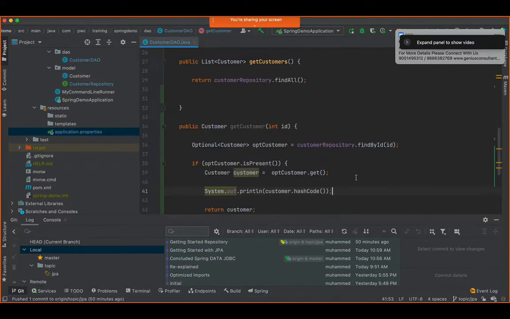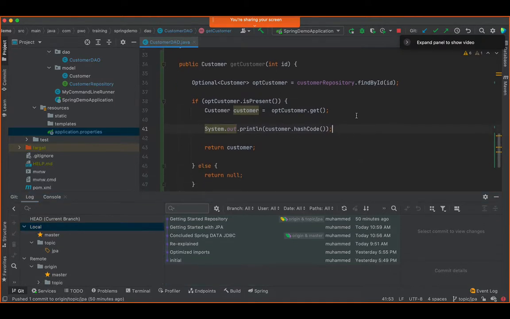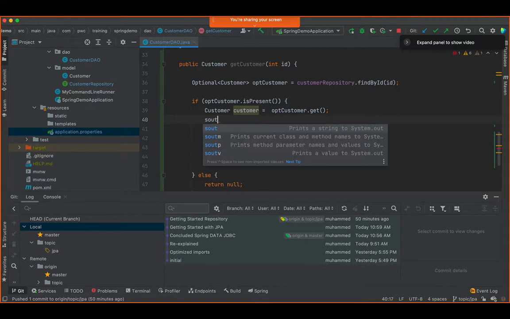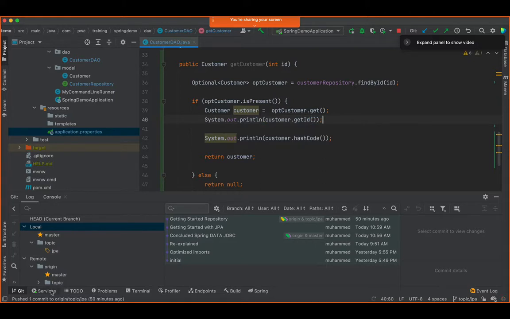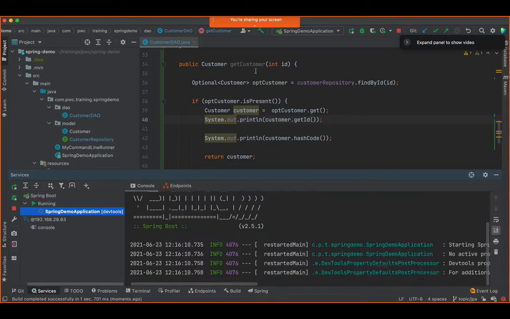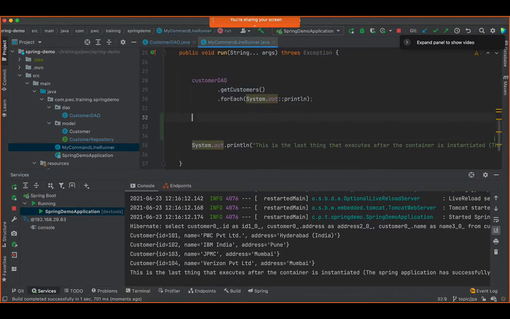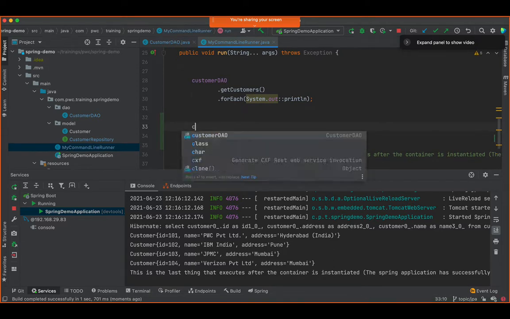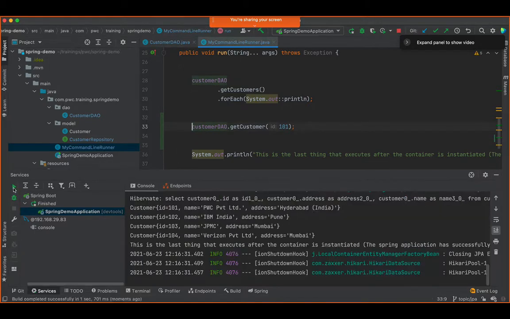So what I'm going to do now, I'm just printing the hash code, and let's see what happens here. Take a look. I'll also say system.out.println and print customer.getId. I select this and restart my application. Oh, I have not called this get customer function, isn't it? So I go to my command line runner, and after I have retrieved all the data from the database, I'll fire customerDao.getCustomer and hard code the value 101. I'm not taking any customer here, though I can, but I don't want that.